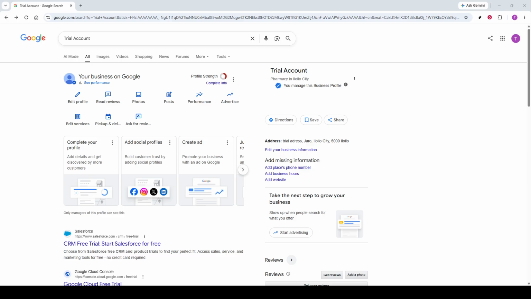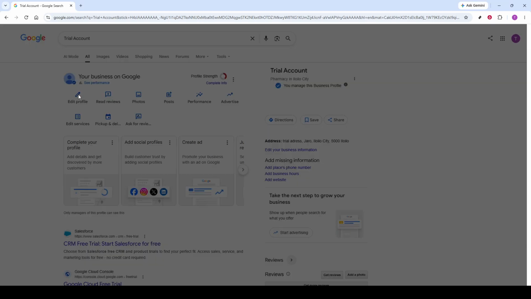To get started, sign into the Google account you want to use for managing the business. Then go to Google Business Profile and select the option to manage your profile. Once you're there, search for your business name.